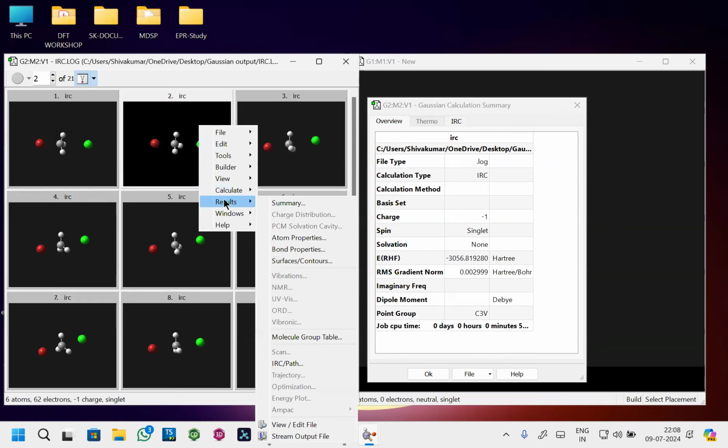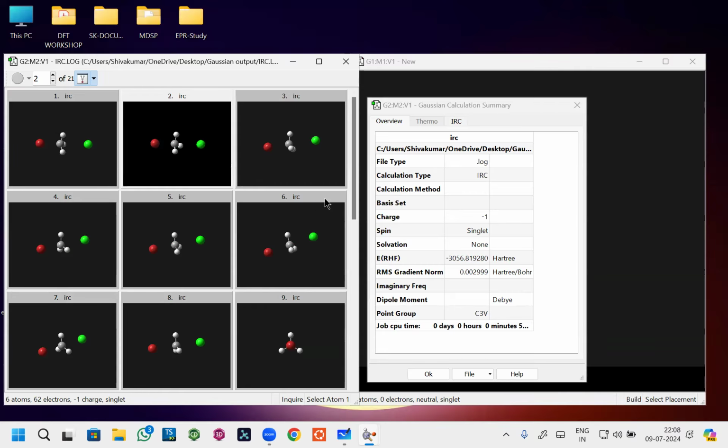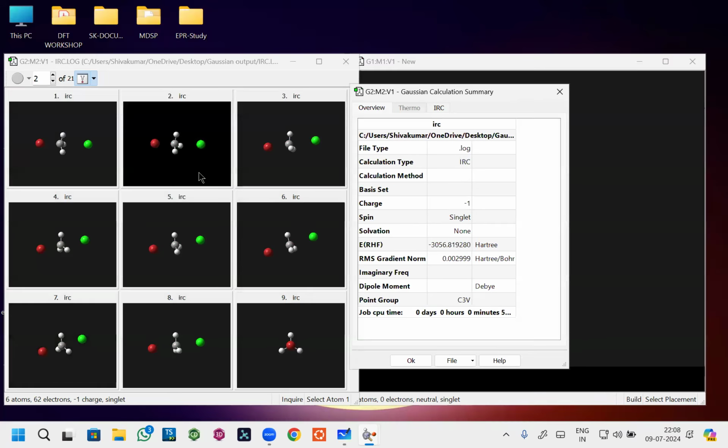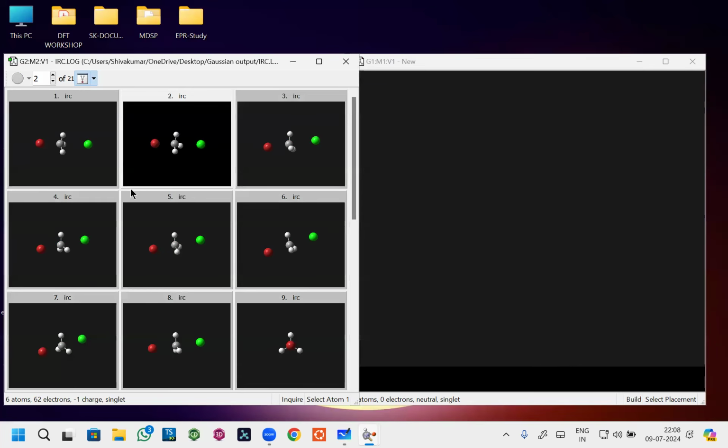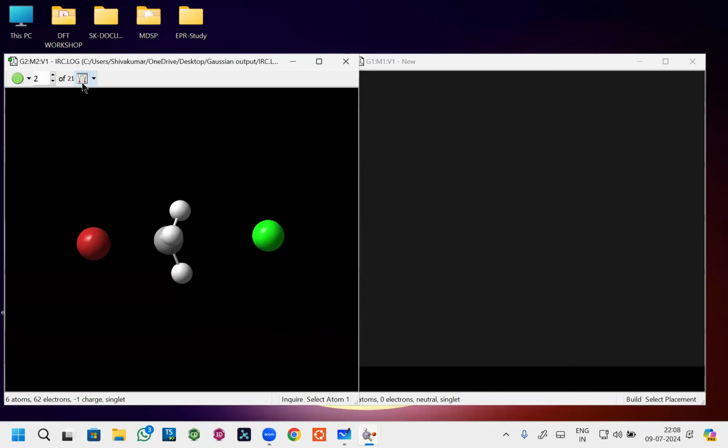Let me check for this one. Go to results, then click on the summary. Yeah. So there, for this one we are getting 305682. For this one, we are getting 305681. So there is a slight change in the energy value. So the best way to visualize this is, let me close this one.